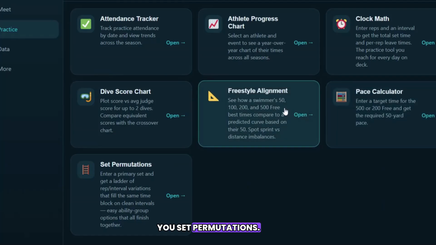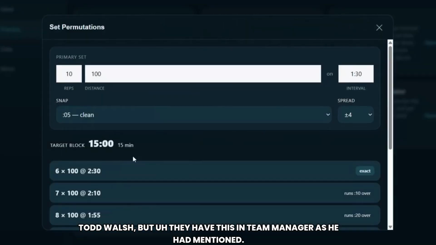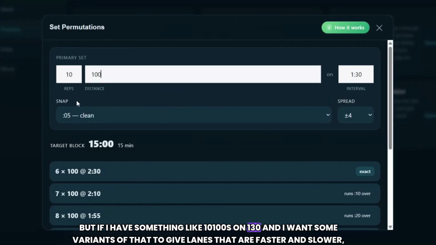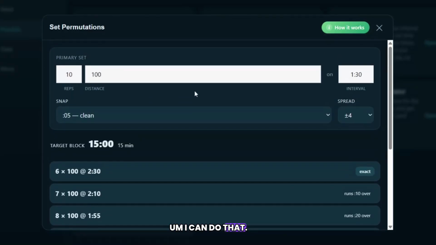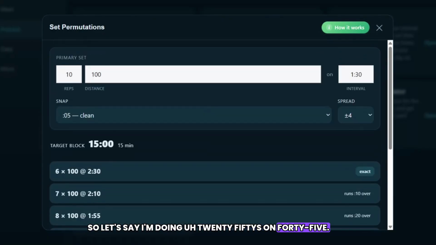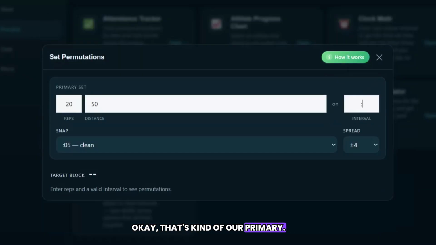You set permutations. This is one I added for Mr. Todd Walsh, but they have this in Team Manager, as he had mentioned. But if I have something like 10 100s on 1:30, and I want some variance of that to give lanes that are faster and slower, I can do that. So let's say I'm doing 20 50s on 45. I'll put 50 on 45. Okay, that's kind of our primary.